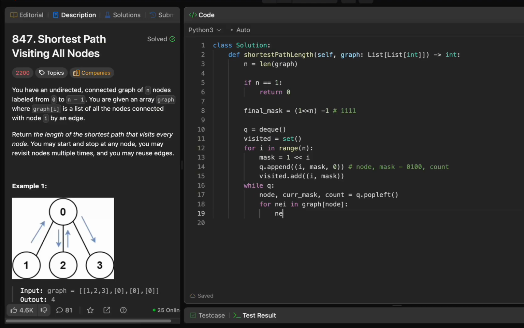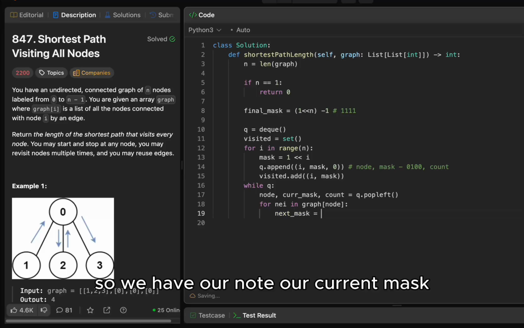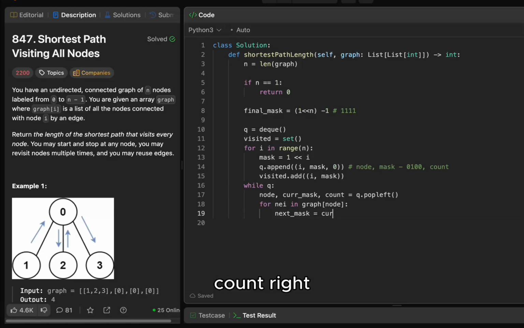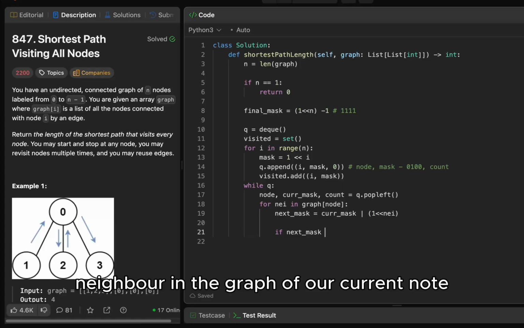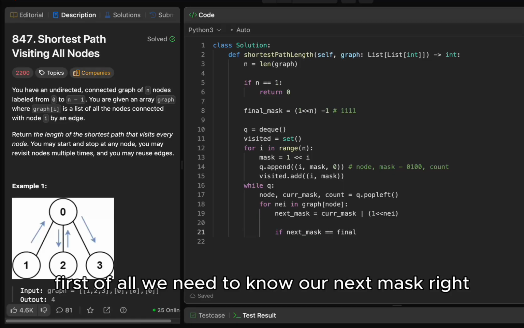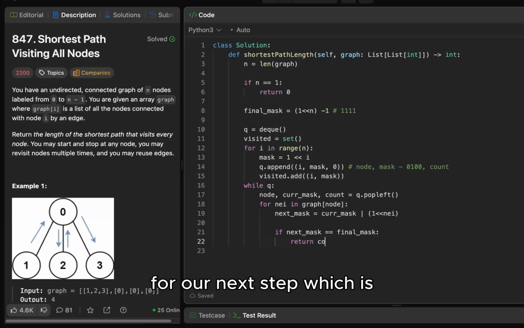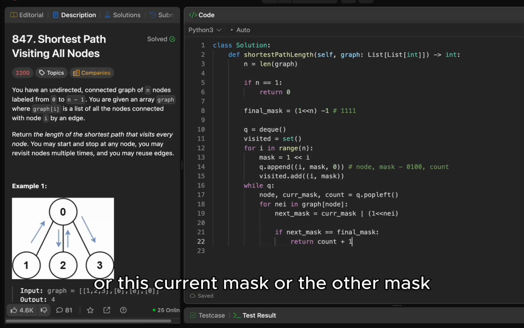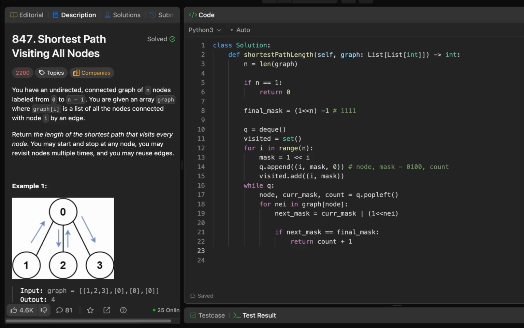First of all, we need to know our next mask, right? For our next step, which is, as I said, the current mask OR the other mask. So we have current mask OR 1 shifted by our neighbor. And then if our next mask equals the final mask, we'll just return it right away. Return the count plus 1. We'll just return that right away. And yep, that's just it.